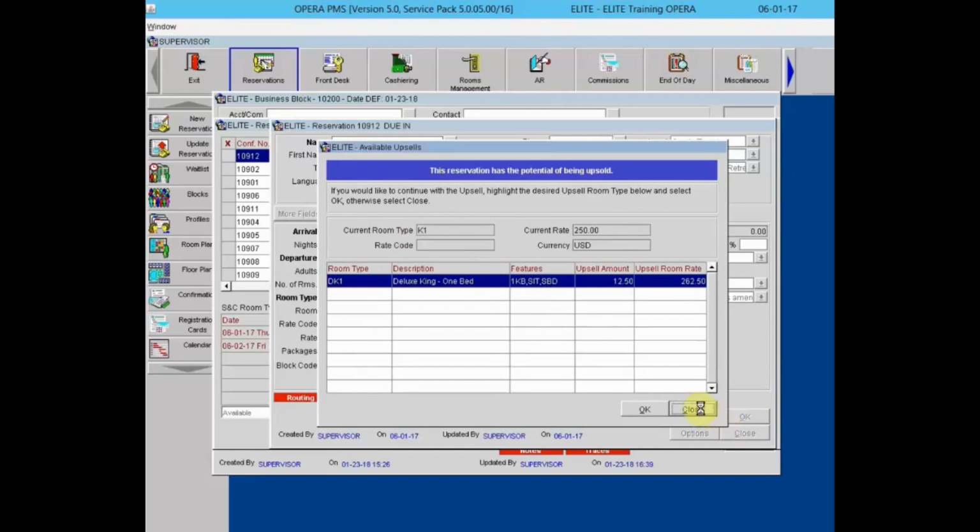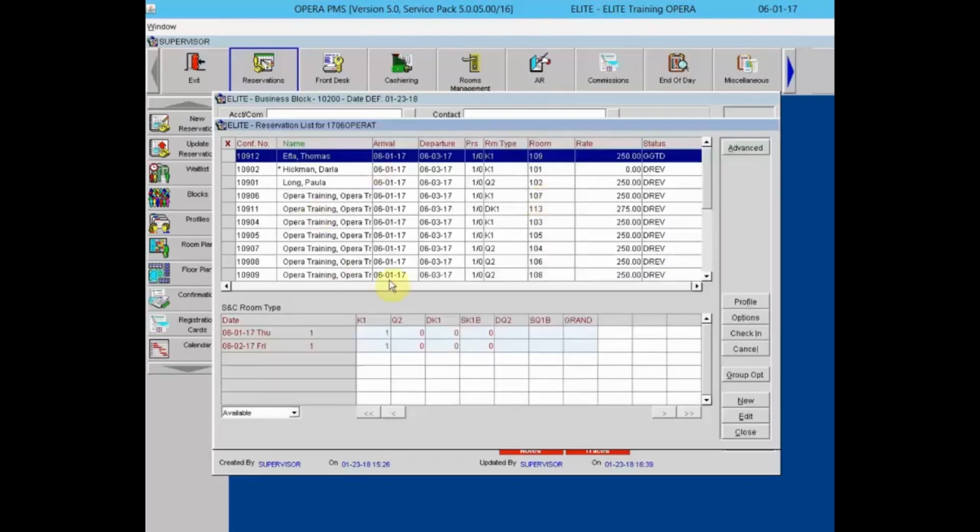Okay, so this is all our reservations. Notice we have no names on some of these reservations, but when these guests arrive, we will get the names when we do our training for front desk and arrivals.